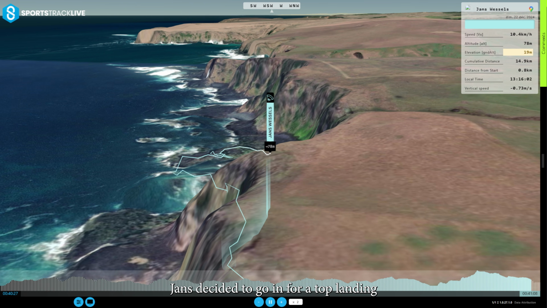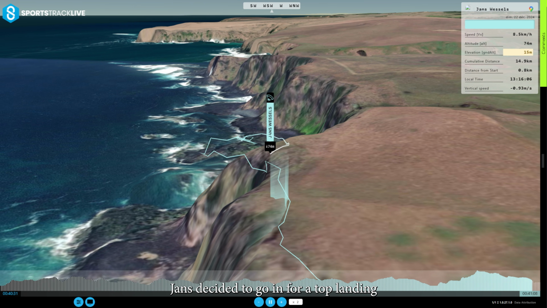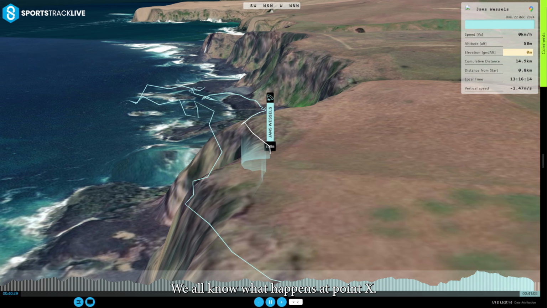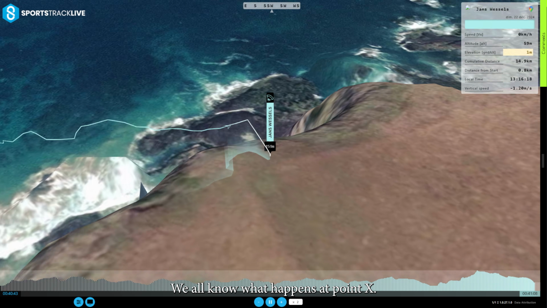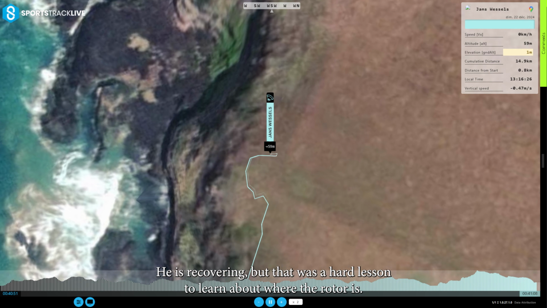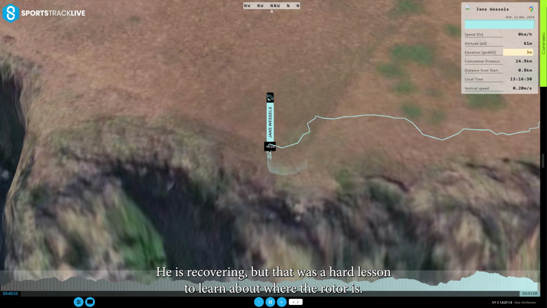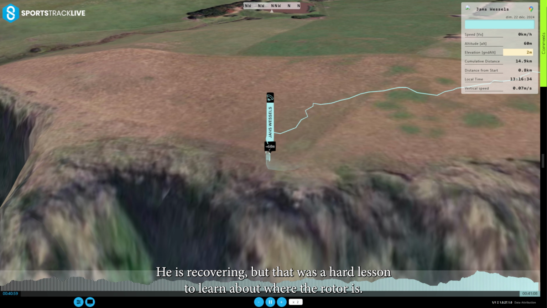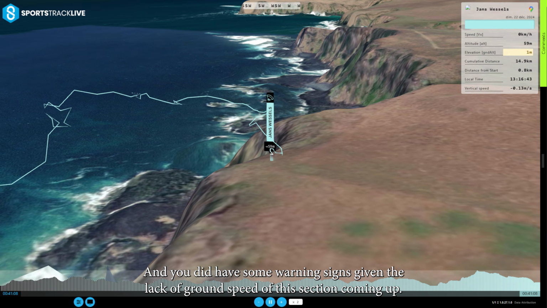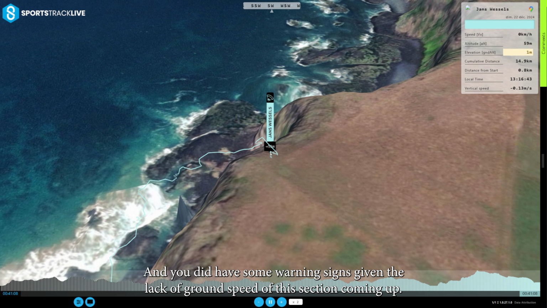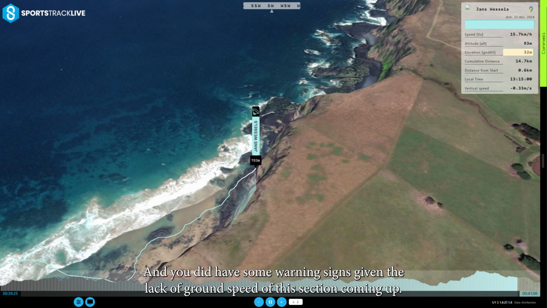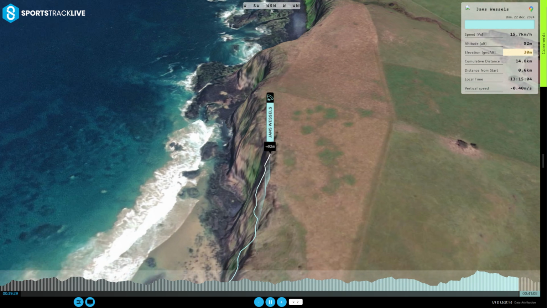Unfortunately, Jans decided to go in for a top landing just on the top of the cliff here, and we all know what happens at point X. So unfortunately, there was an injury. He is recovering, but that was a hard lesson to learn about where the rotor is, and you did have some warning signs given the lack of ground speed on this section coming up.